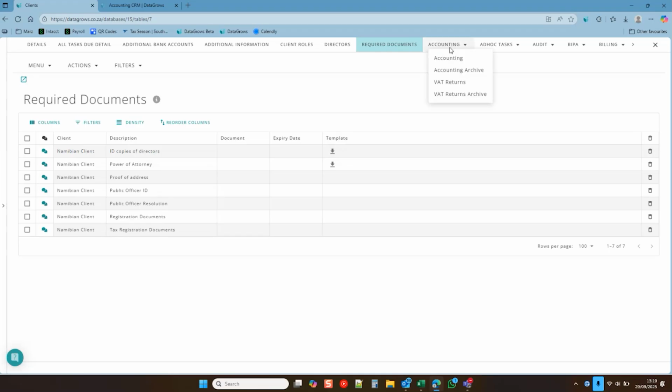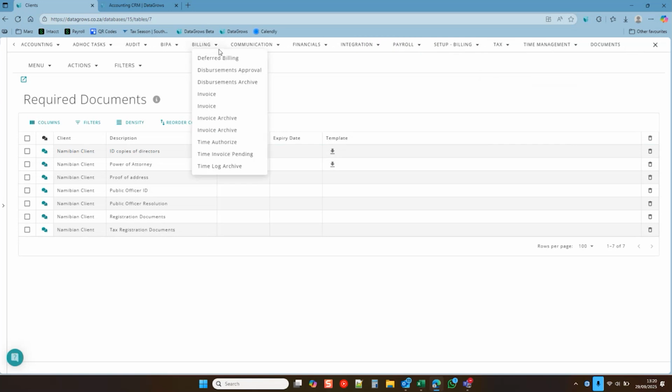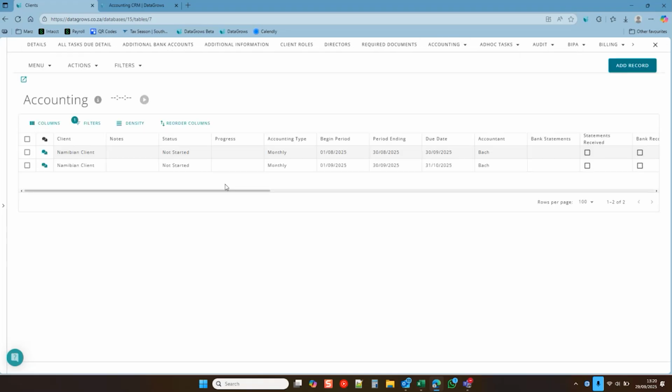And then you'll see that you can access every task table from within a client as well as their billing setup and time logged as well. So whenever you access a tab within a client, it will filter on that task table for you only for that client. So again, helping you to focus.